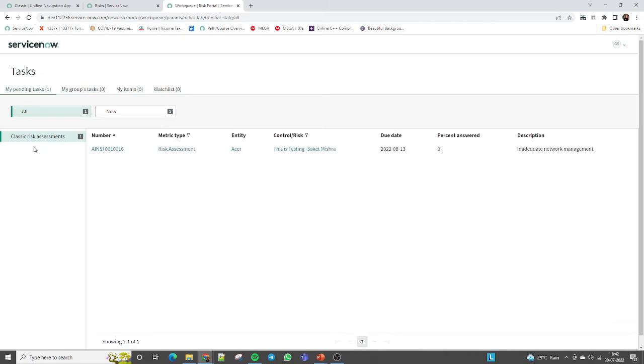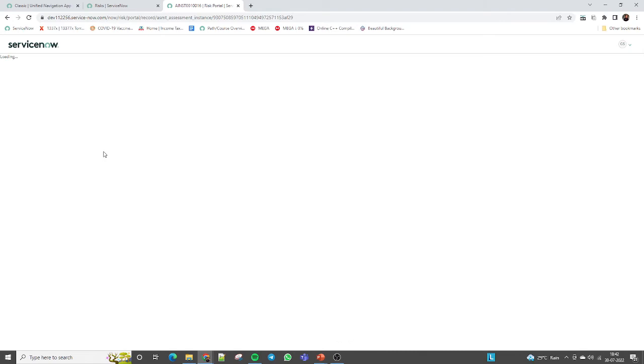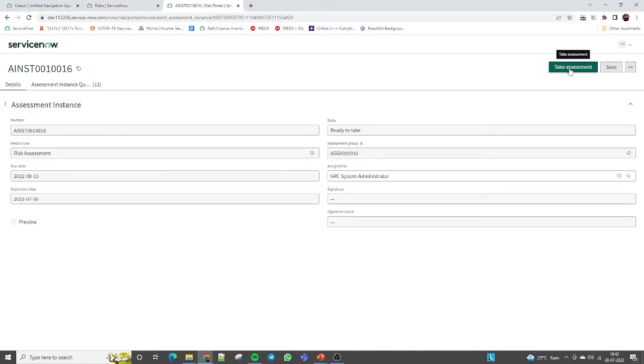Okay, this is the risk portal. Okay, so classic risk statement. See, this is the testing, Saket Mishra. Hope you remember, we created this risk through ServiceNow. So this is the number. What we need to do is complete it so that this response will be received here. Now if I need to take the assessment, the risk assessment which was assigned by the owner, I am taking the assessment.